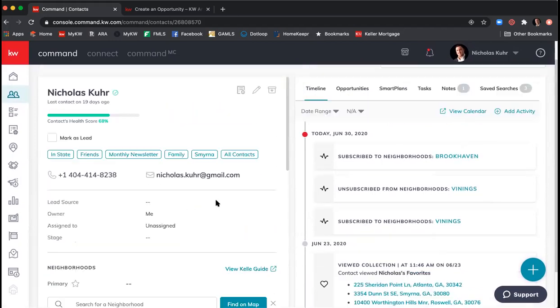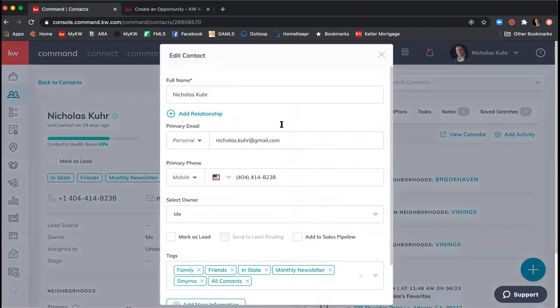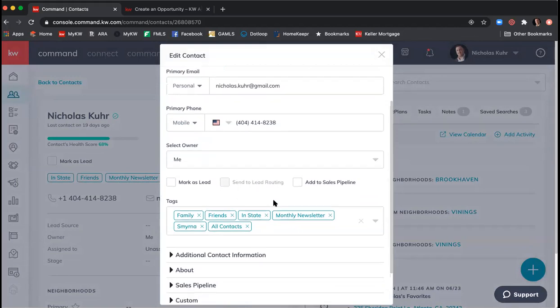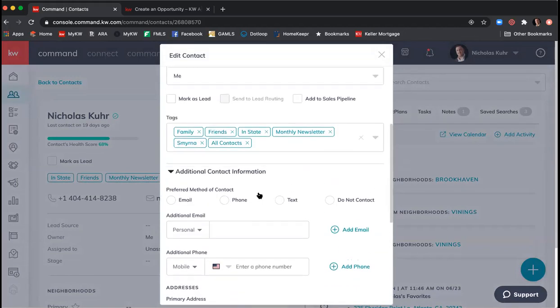All right, so that is the contact card. If you ever want to edit it, you just click on the pencil. Anytime you see a pencil in Command, that allows you to edit. So just click on edit here. And then I can go through here and I can add more contact or custom tags, change any of the information.